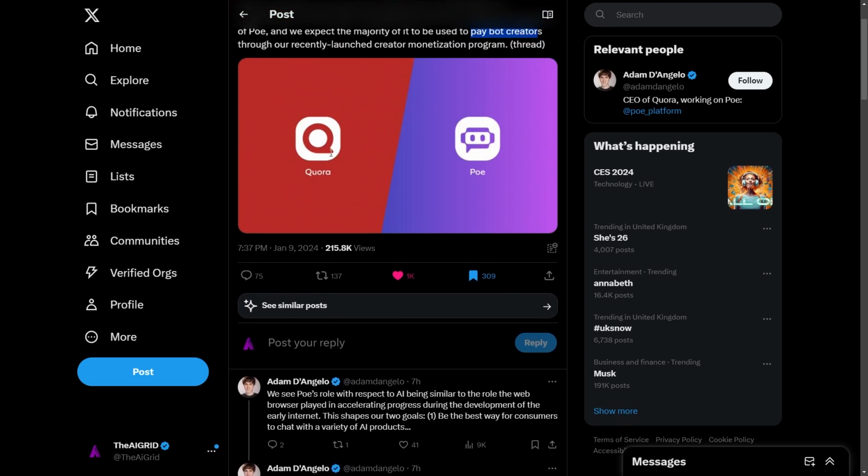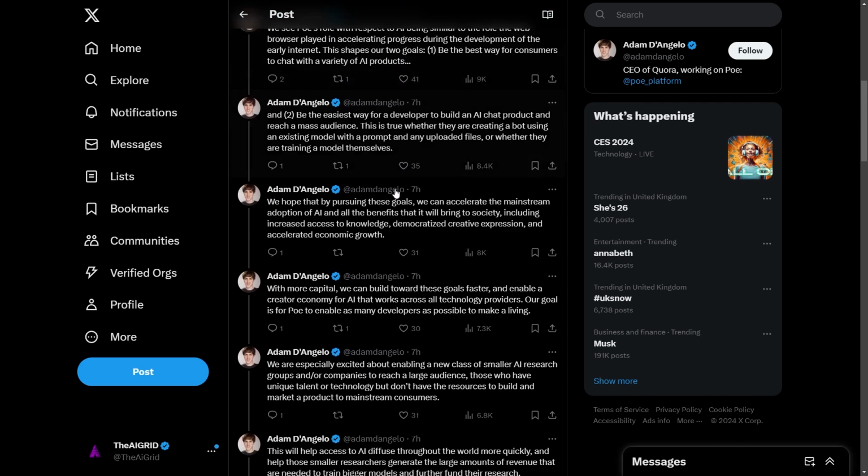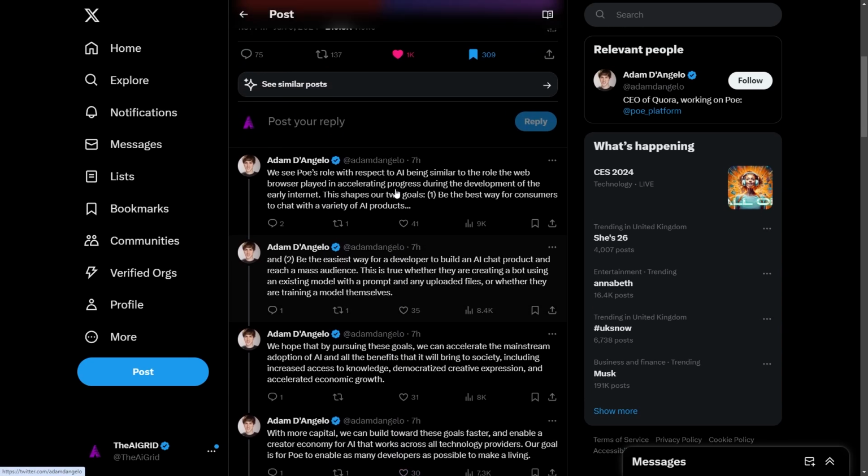And I would say this is underrated, because if they have $75 million to pay out to creators, and you're someone who wants to earn money from AI systems and you're able to create a good bot, I would definitely create some on Poe. It is a really effective platform that doesn't have half the user base of ChatGPT, and that means you're going to be able to get into a niche market and definitely earn a lot more money from that.